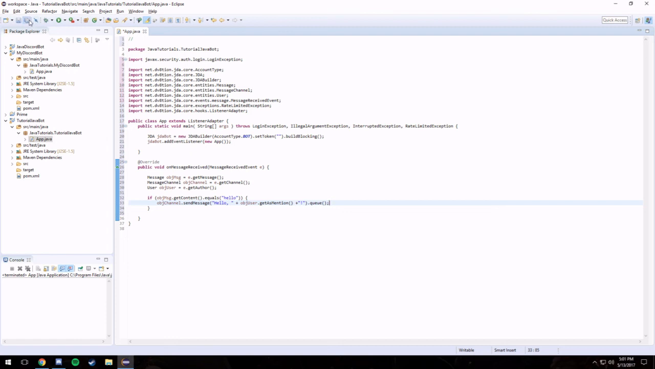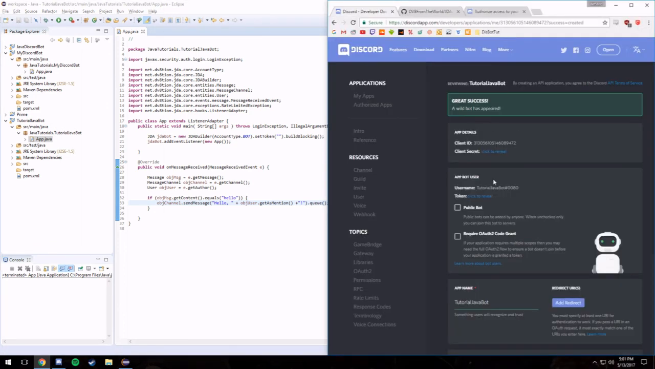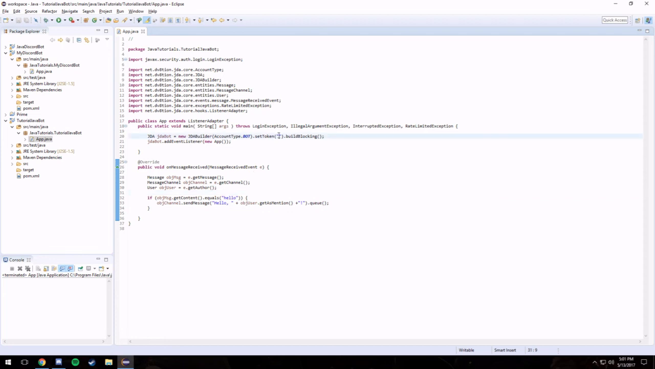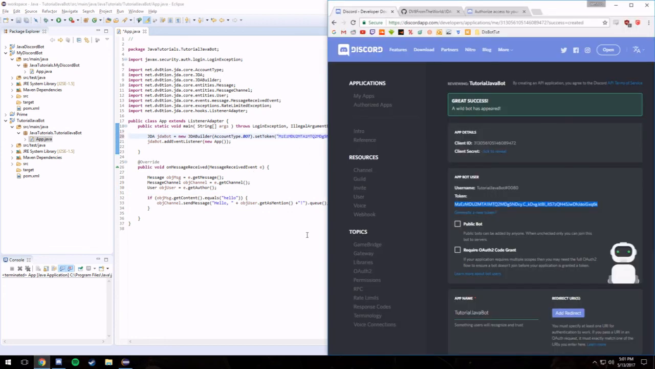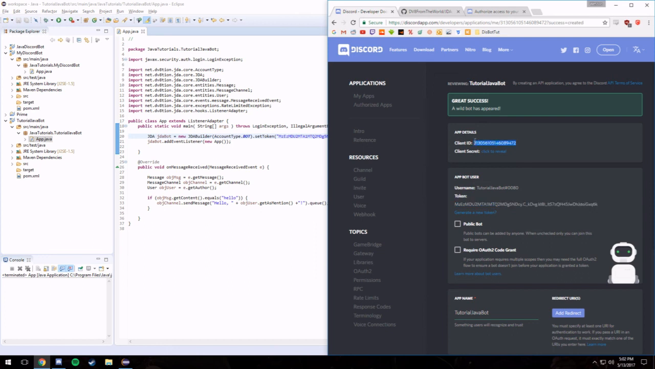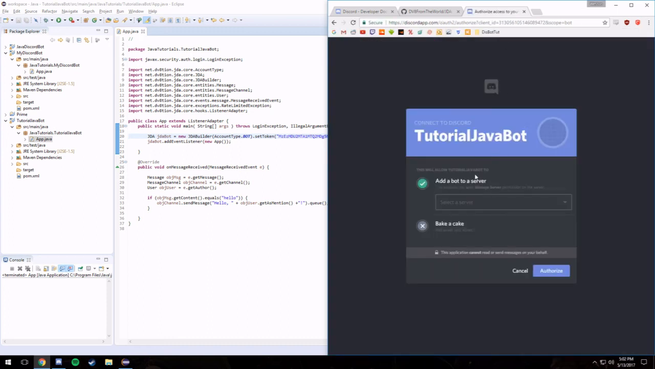Alright, so we're going to save this. We're going to go over here. There's a few things we need here. We're going to reveal our token. We're going to copy this. Paste it inside here. We're also going to need our client ID. I'm going to save this first. Our client ID is for this link. You can see I have client ID highlighted here. Paste that. And we're going to add our Java tutorial bot to a server.